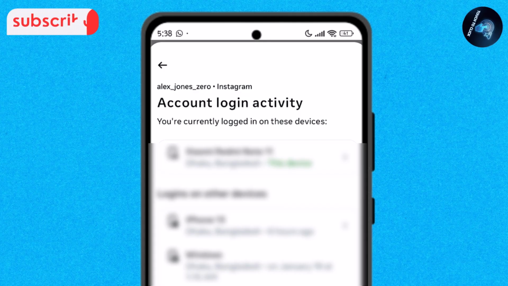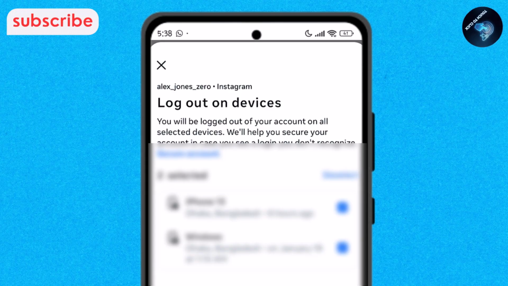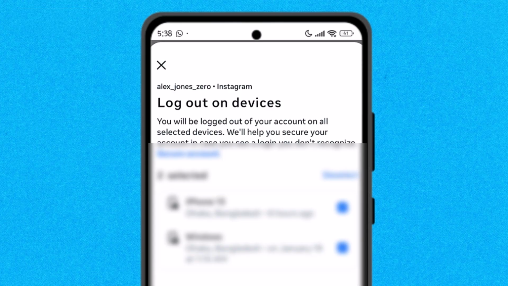Step 5. You'll see a list of all devices where your Instagram account is logged in. Tap on Select Devices to log out, then choose the device or devices you want to remove access from. This helps you protect your account from unauthorized access.